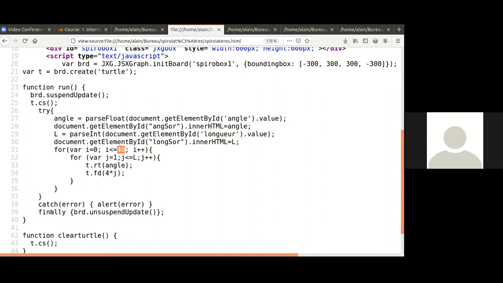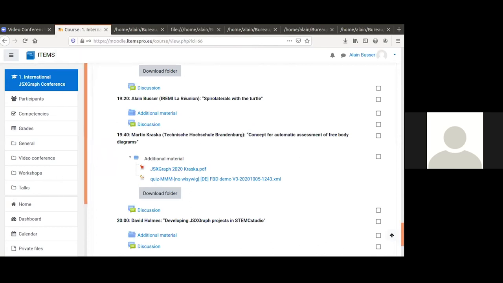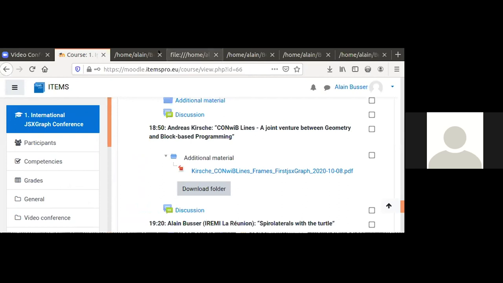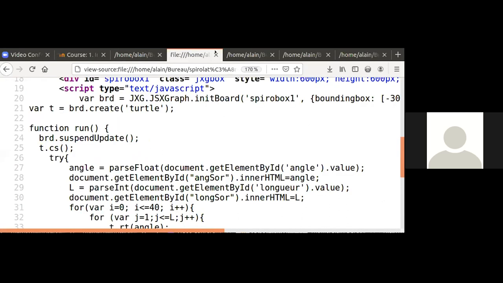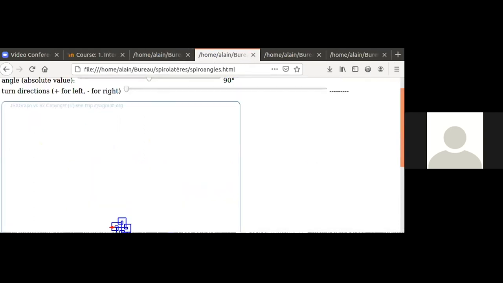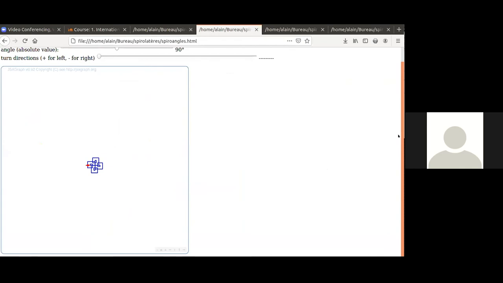And when I finally have the drawing, I send to the board the message to unsuspend the update. And this is how it works. Hope it will work better now.